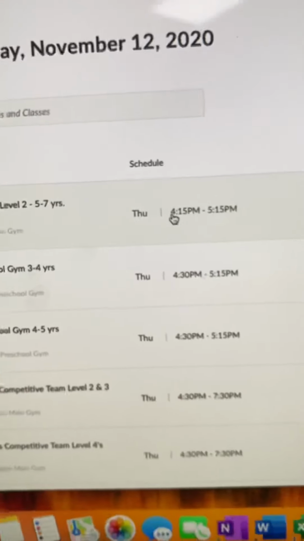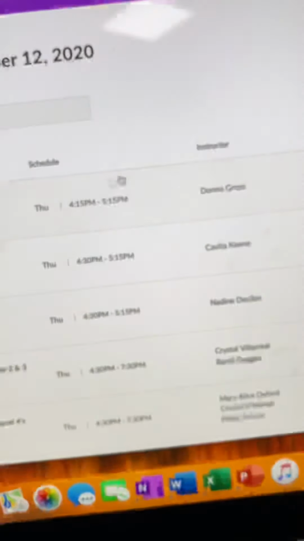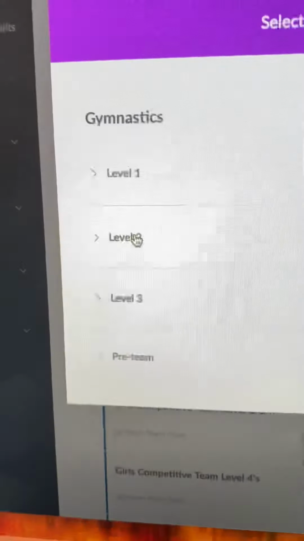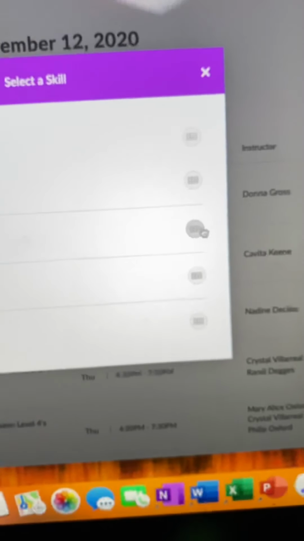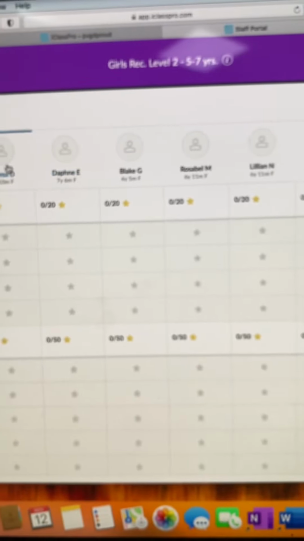You can click on this. Let me go back. That's a level 2 class. So obviously you go to level 2, then go over to the side where there's a grid. And it says grid view. You want to go on that. And then there you're going to see your children, right? You're going to see your students.